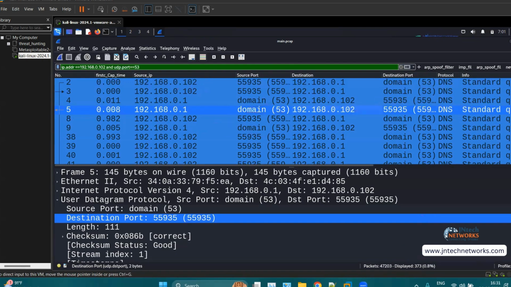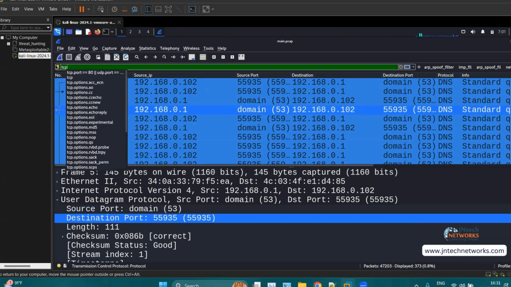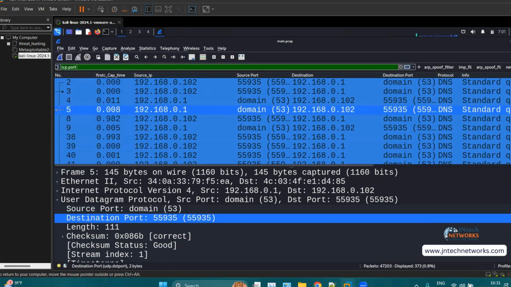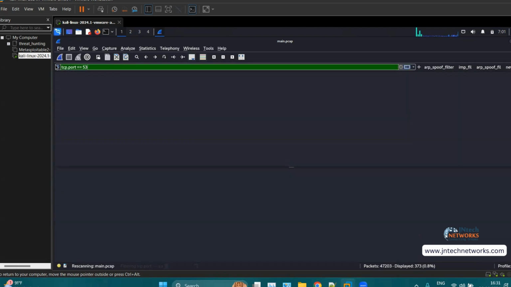Let's say I just wanted to filter the TCP DNS packets. So I can put here TCP.port equal 53. We don't have any packets which are DNS and working under TCP. But what if I combine this filter with the TCP?